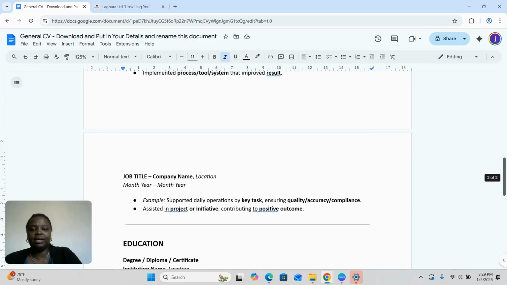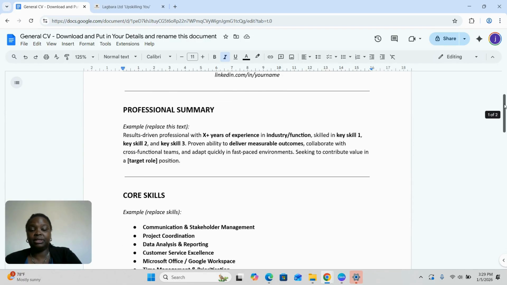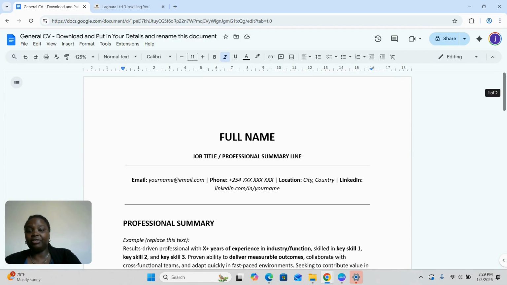So this is basically a general CV. I have expanded it just so that you have enough space to fill it in. However, after you have filled it in, you would then condense it and send it off. If you do need support with your CV, you can reach out to us and we can see how to support you. And if you need a one-on-one consultation for different things, I'll also put that in the description below.